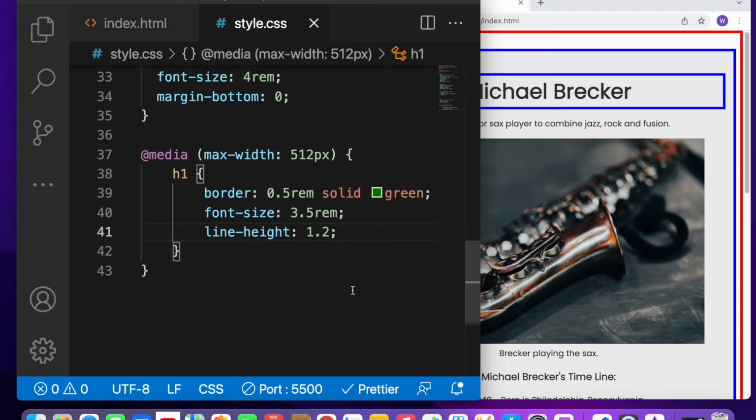So when it hits that breakpoint of 512 pixels or less, the font is going to change to 35 pixels. And there'll be 7 pixels left over. 3.5 pixels will go on top and 3.5 pixels will go below.